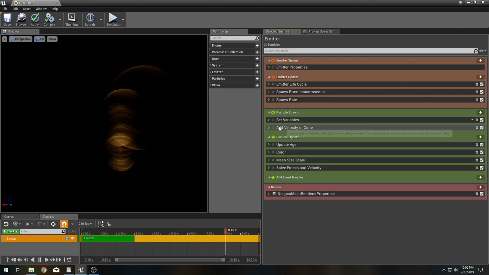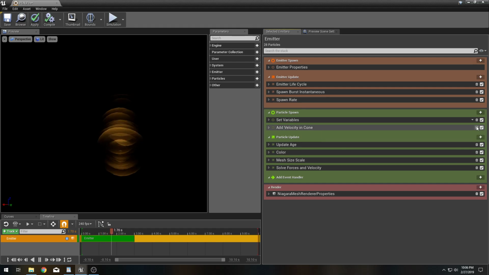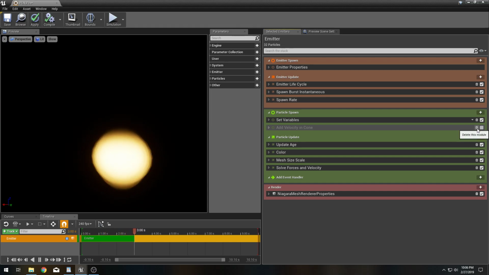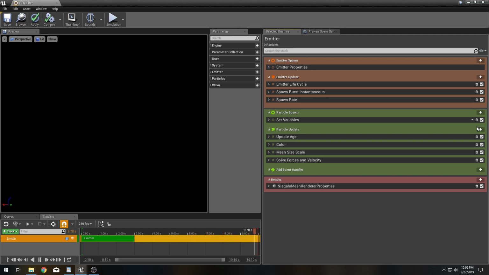Next up, we're going to be messing with this add velocity in cone. We don't want to be doing anything in a cone. If anything, we want to center this over a static area mostly. So we're going to just trash the add velocity in cone. To do that, you just go to the module that you want to delete, and you just click on the trash can. If you don't feel comfortable deleting it, you could just uncheck it, and it will remove it, but you can always re-enable it afterwards so you can get an idea of what that thing is actually doing. So we're going to trash it.